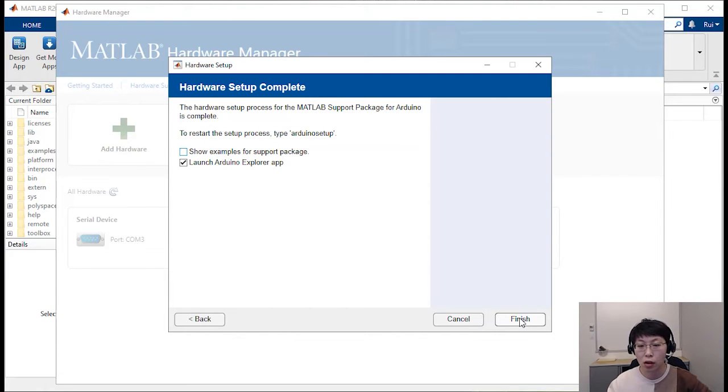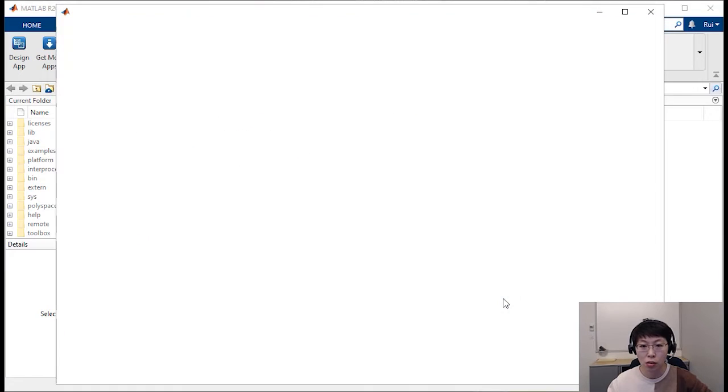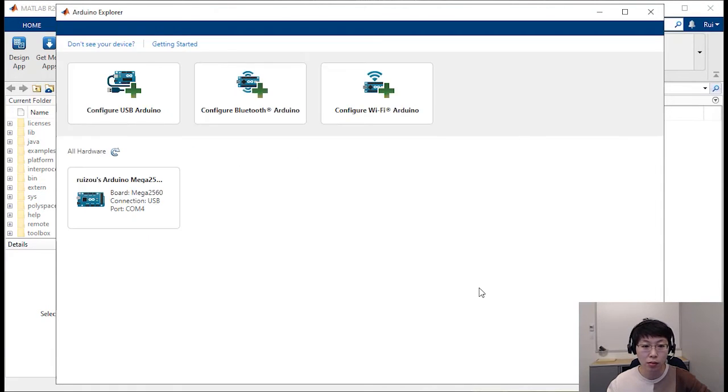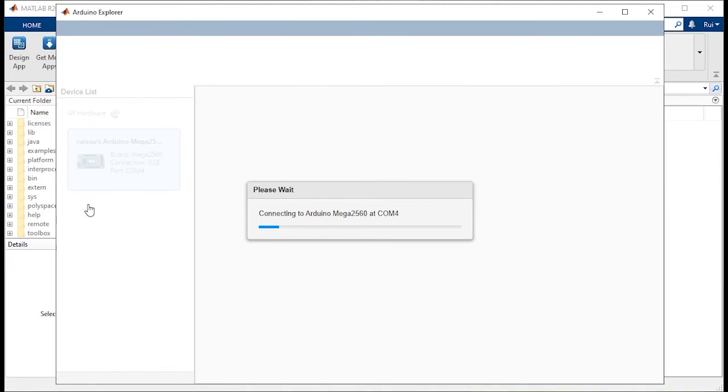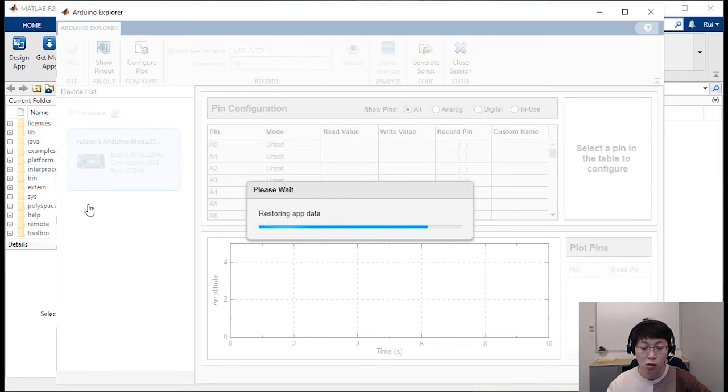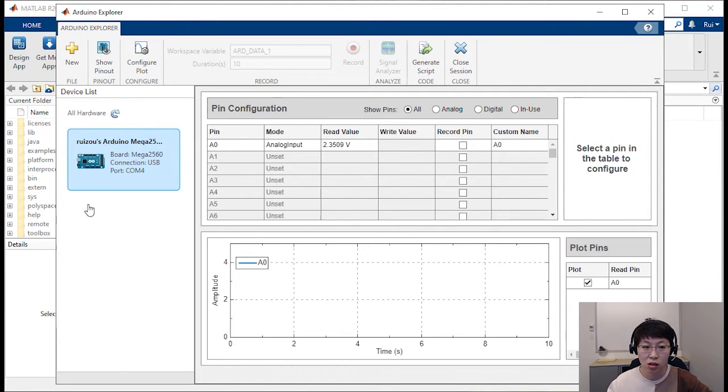Now that we have installed the MATLAB Support Package for Arduino Hardware and set up the Arduino, we can work with our Arduino using the Arduino Explorer app. Select the Arduino I want to work with. Suppose I have some sensors connected to the analog pins A0 and A1, and I would like to receive inputs from them. A0 is already set up here.